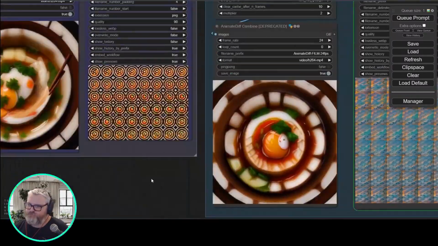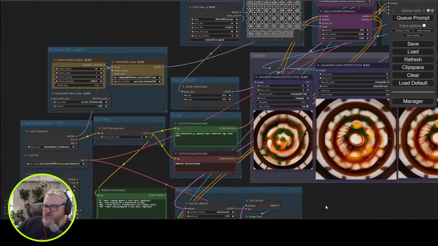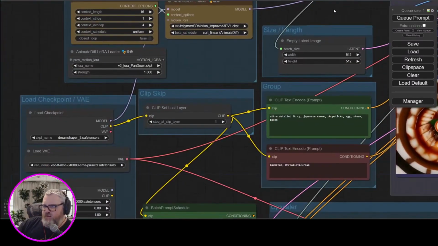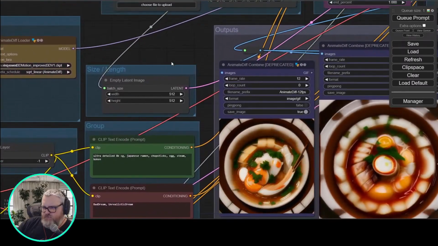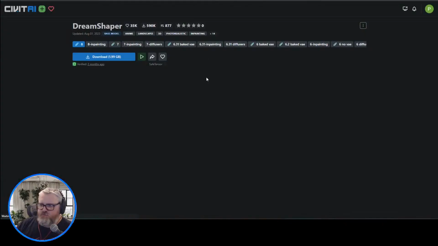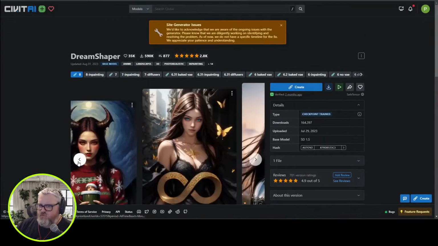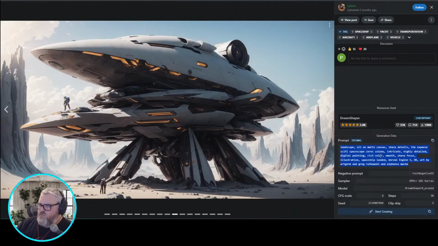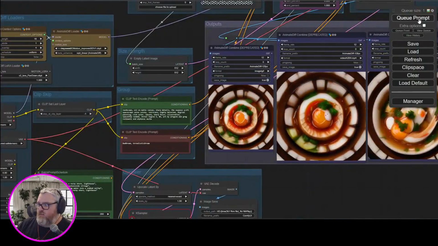Not bad. I feel like they would look a lot better at 768 if you had the time to render them higher res. It's pretty cool though. What happens, Dream Shaper? What happens if we try one of the other prompts here? That's cool. Fast negative? I don't have that. Okay.